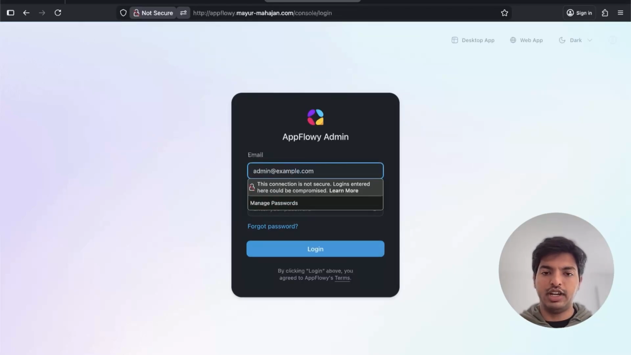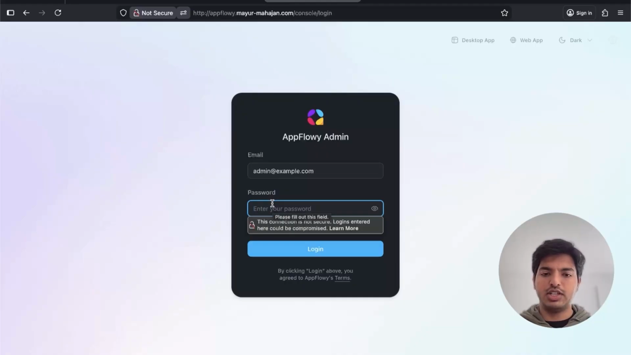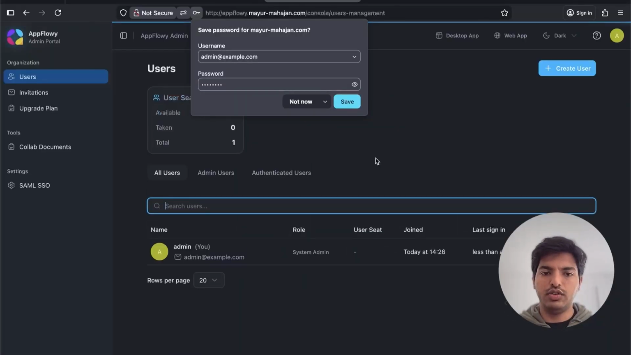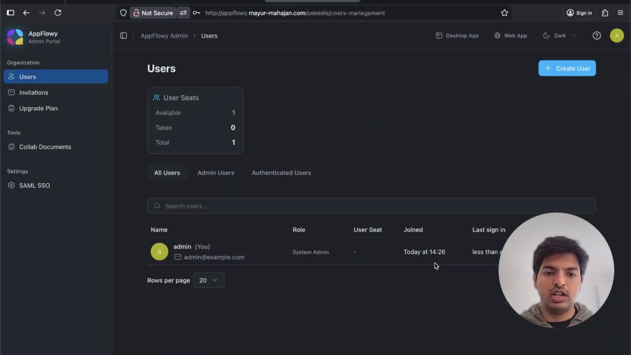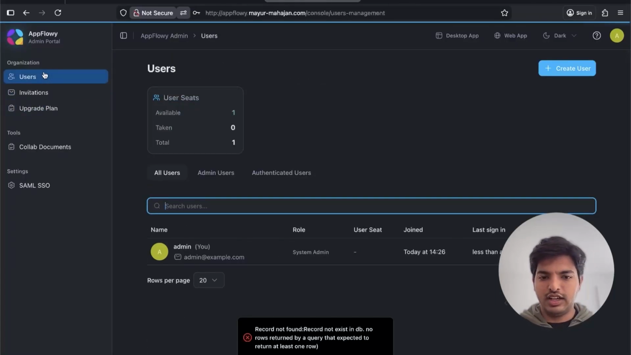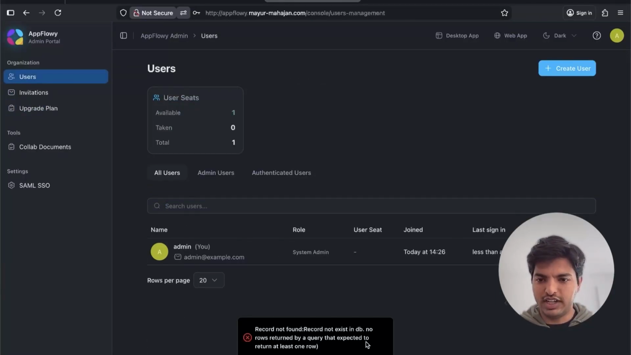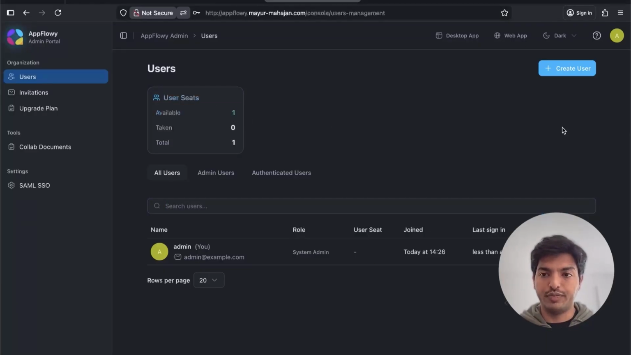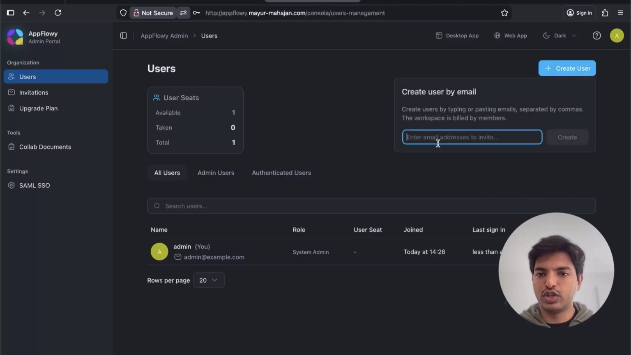So I will enter admin@example.com, and the password is just a plain string, password. That is this, and let's log in. Say not now. And as you can see, one admin user is created, and I am inside the admin portal. And look at how beautiful the UI for the admin portal is. There is some error, I don't know why that is, but that's fine. But you can see one seat is available for your users, and you can invite that user from here.